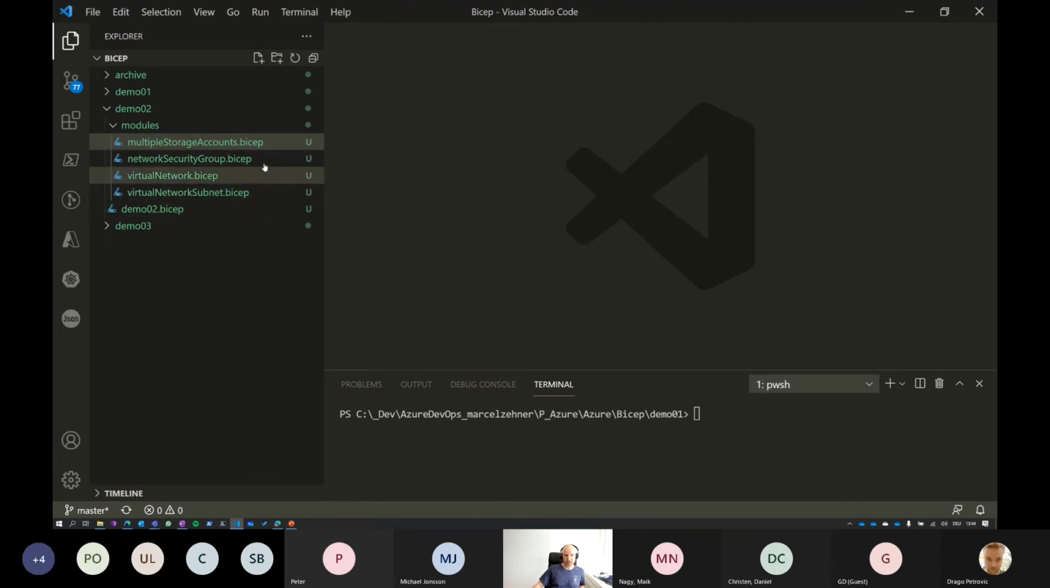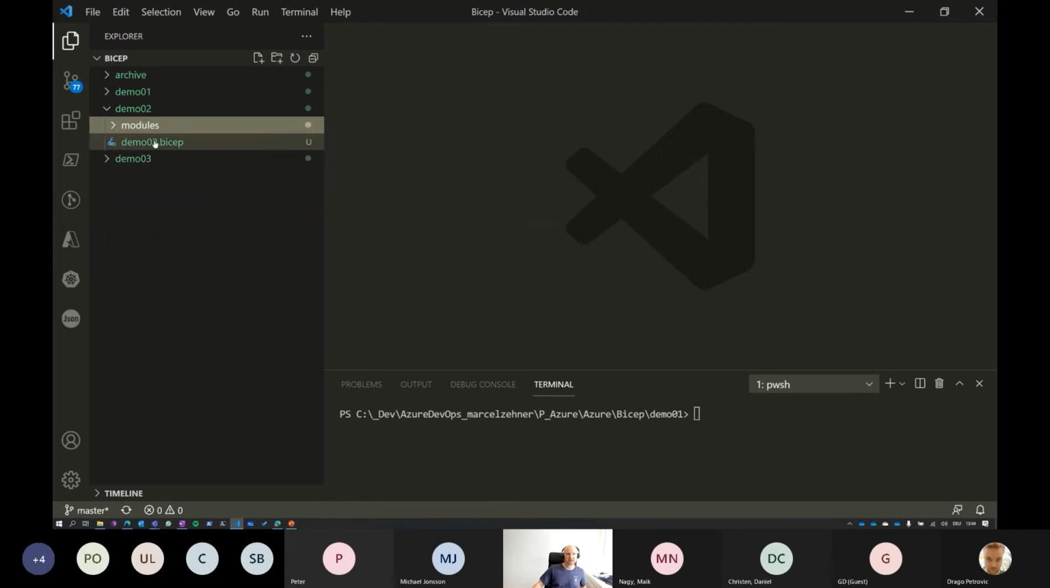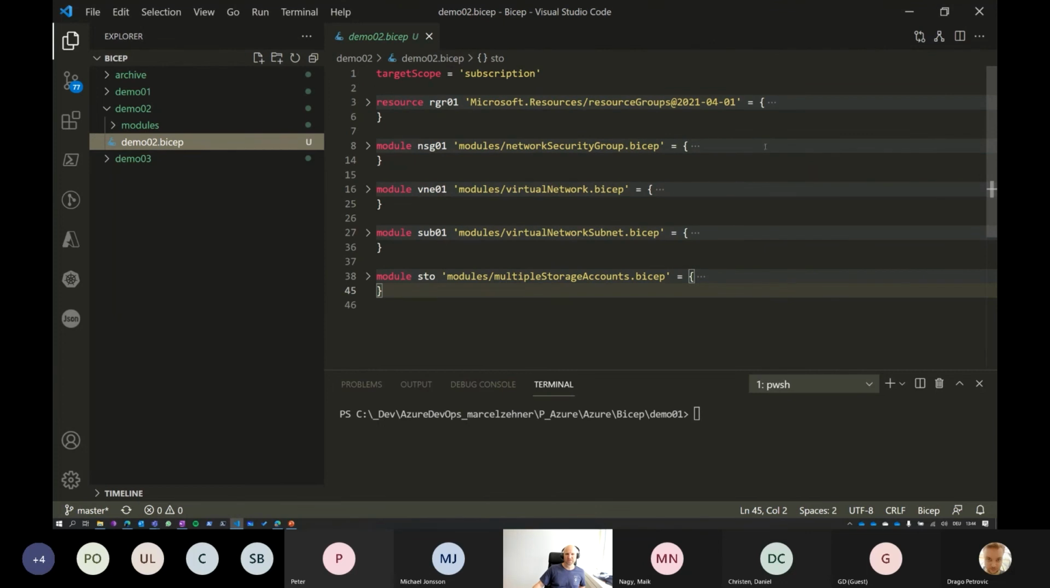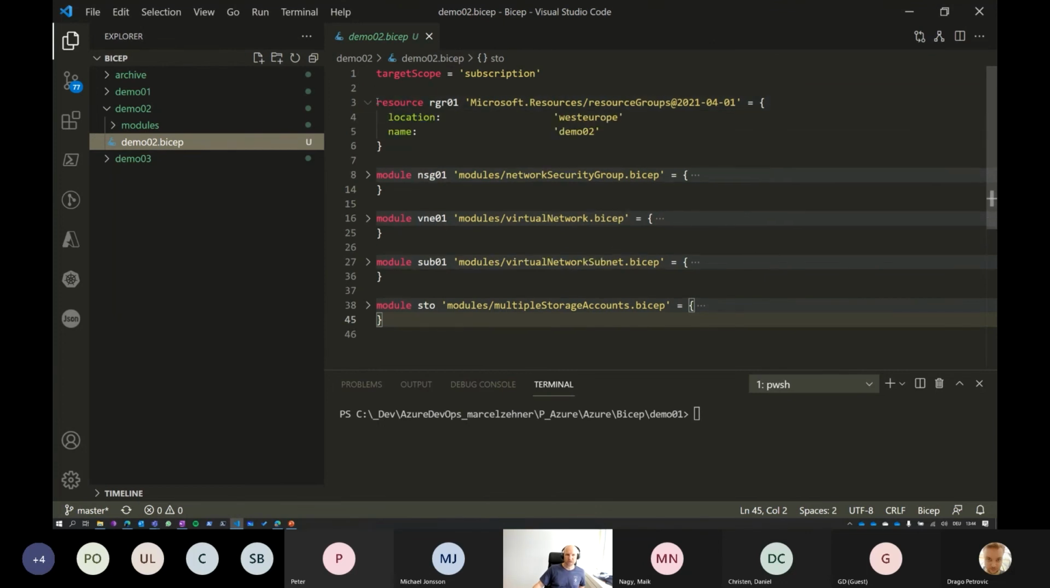Now, these are the different modules, but now I want to use the modules in a new deployment. So I created a new file here, which is demo02. And if I go in there, you can see what I did here. So first I said, well, the first resource I want to deploy is a resource group. So an empty resource group. I hard-coded the values here. Again, I could parameterize those, but here they are hard-coded. So this should create a demo02 resource group.